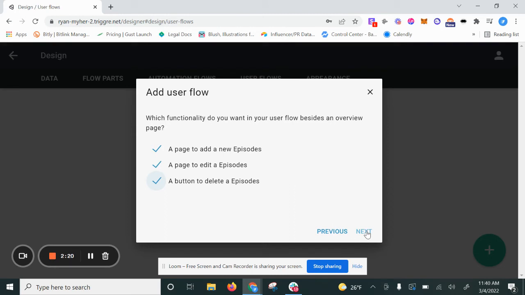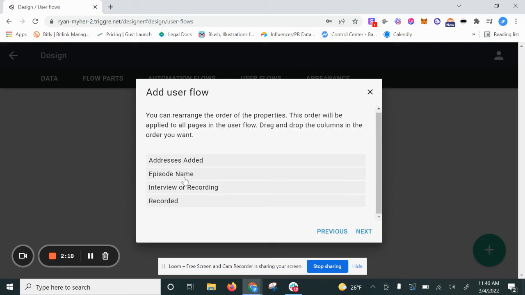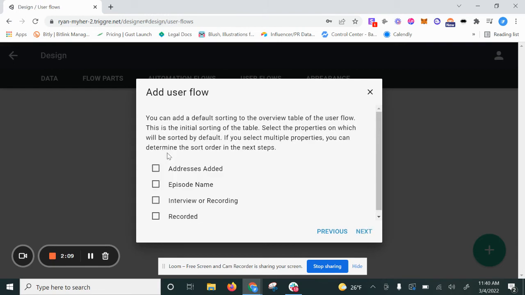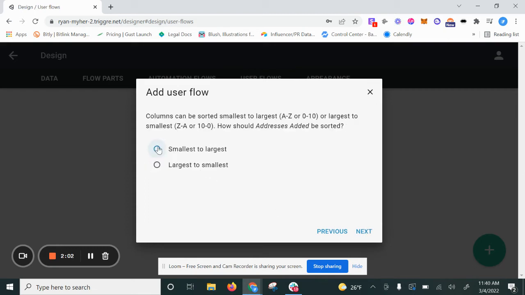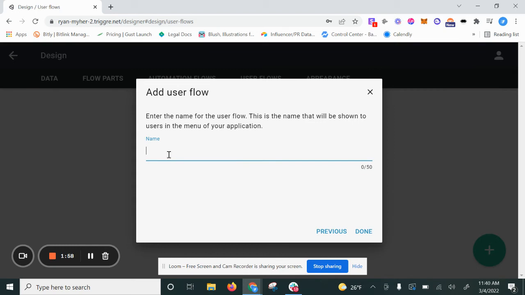And this is really important for our team to be able to access these things. And we want the episode name up top, interview or recording date, address is added, and then whether or not it's recorded. So you can add a default sorting. Let's do address is added. And we want it from there. So add user flow. Enter the name of this user flow. Episodes. All episodes.